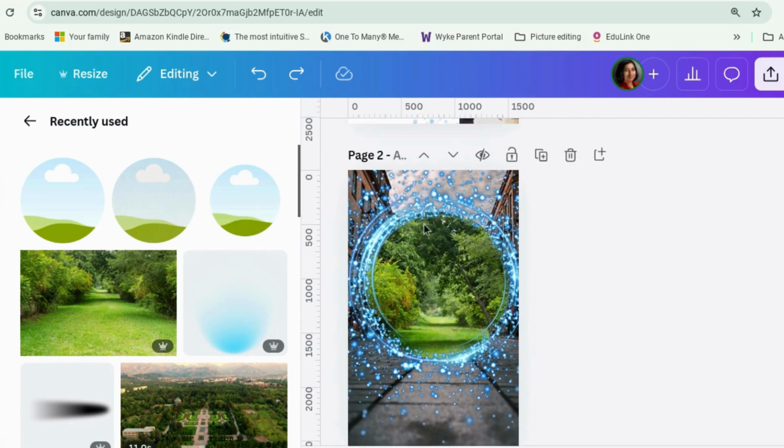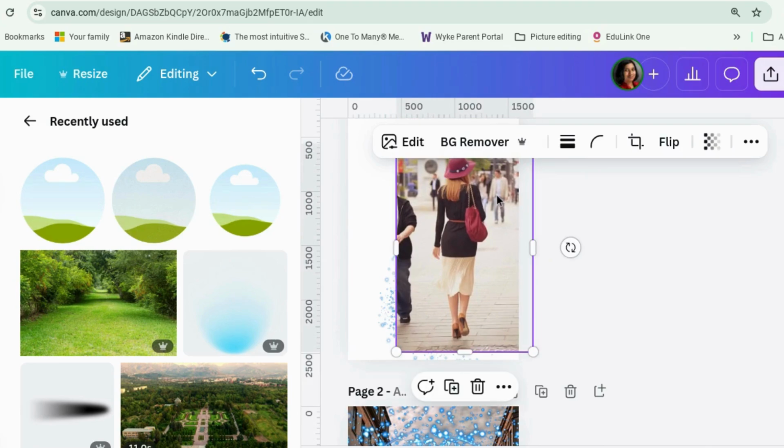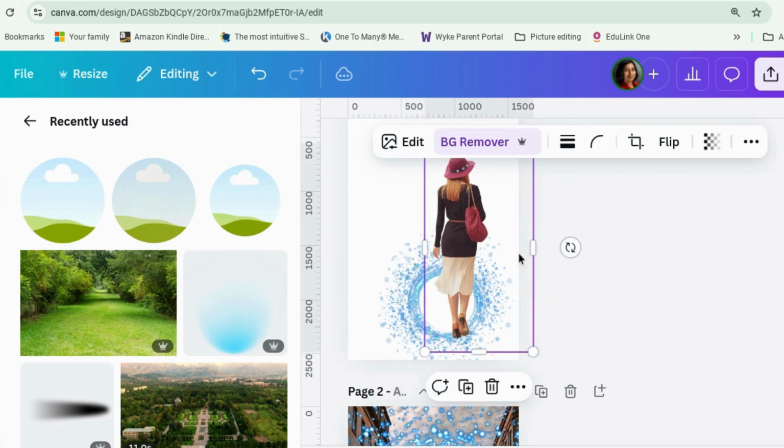So what I thought was this was quite nice. It might be nice to have a lady in the foreground about to step in. So let's get her, take the background away, and use background remover, another pro feature.